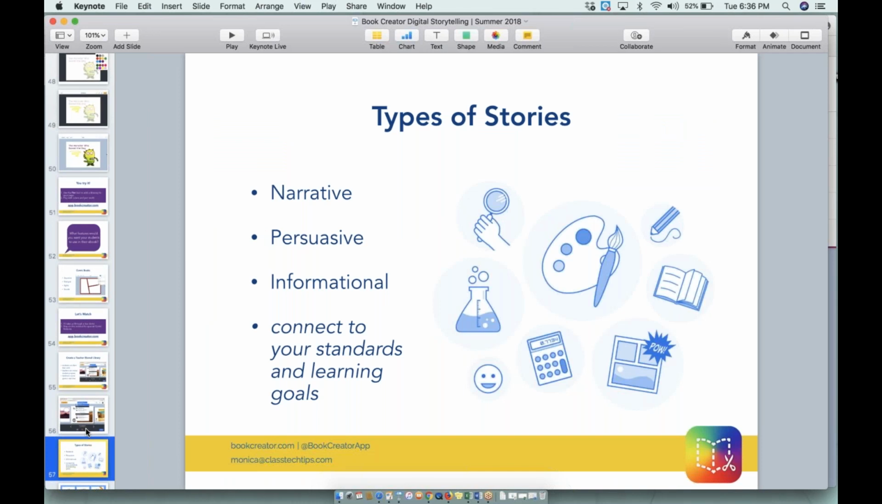Well, in kindergarten, first grade, second grade, or 10th or 11th or 12th grade, your students are writing narratives. They have persuasive writing activities, informational writing activities, both in English language arts and across content areas. But it's so important to connect to your standards and learning goals. All the different types of writing that students are taking part of can be transformed into digital storytelling learning experiences.